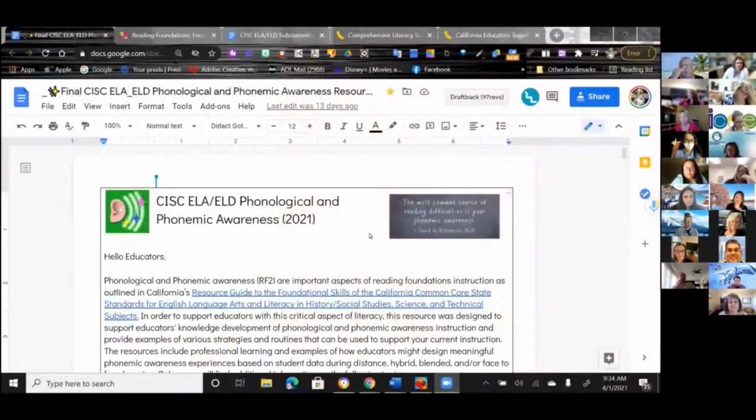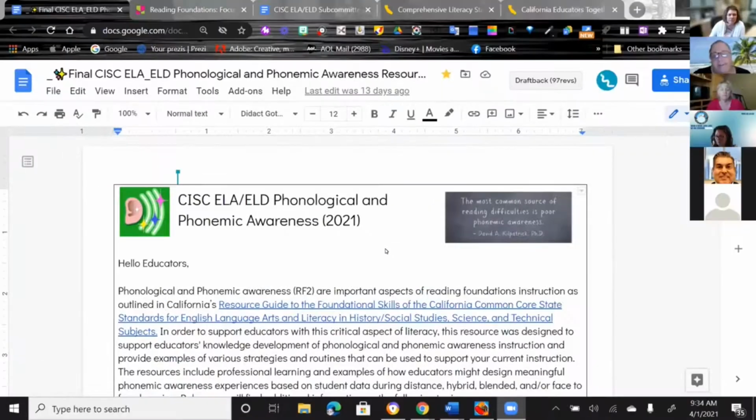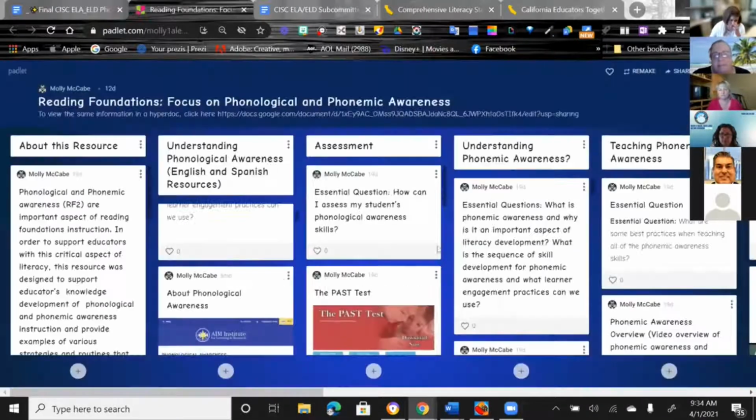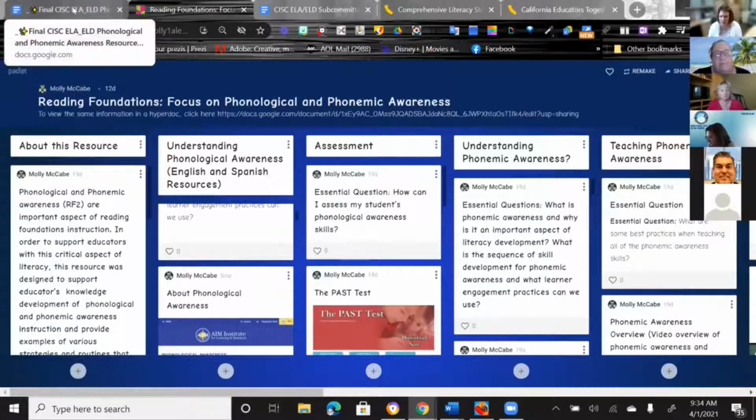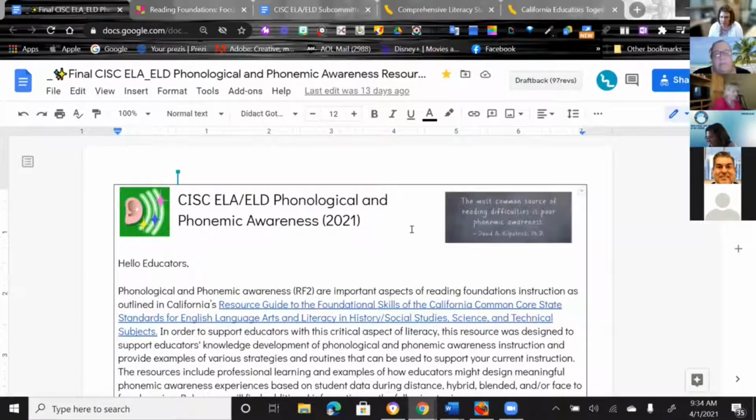The Reading Foundations work group has completed a new product that we wanted to share with all of you. In the agenda, you have both the link to the HyperDoc as well as the Padlet. So you have two choices. Whichever one you prefer, the content is the same in both of them, but we each have different preferences in how we view things.